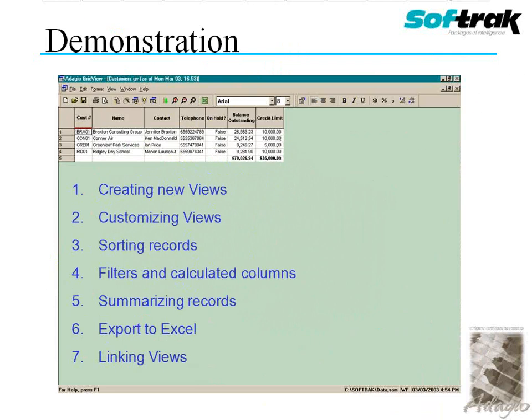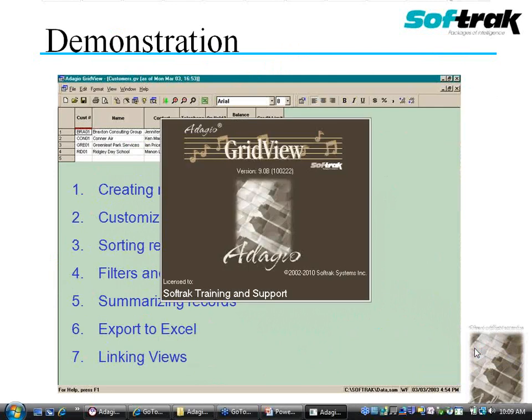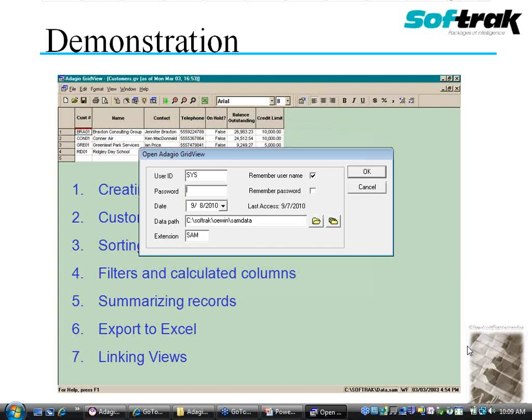So why don't we get into the program now? It's way more fun looking at it rather than just simply talking about it. I'll be demonstrating using the current version of Adagio GridView, version 9.0b.